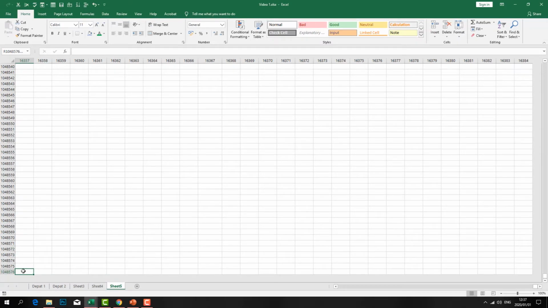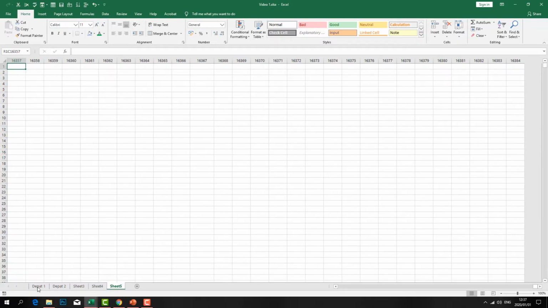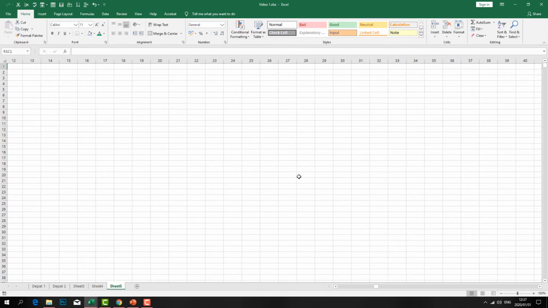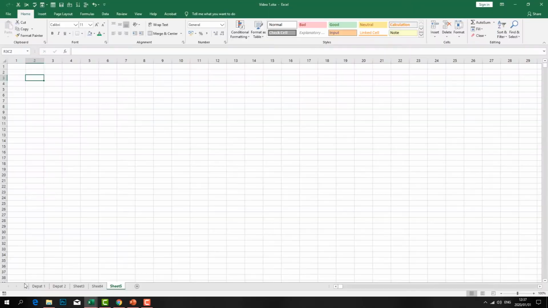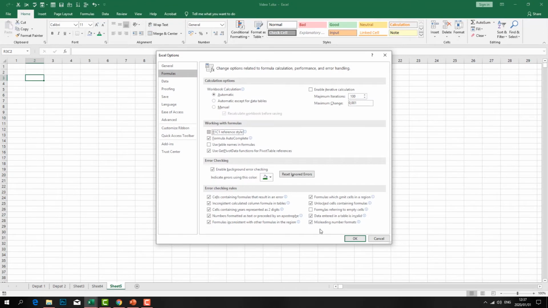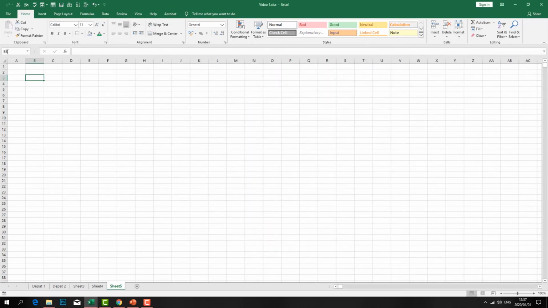Now let's go back. I was here, I'll press Control and up to go back. I'll press Control and left to go back on the column. File, Options, Formulas, and then remove the R1C1, say OK, and the formula comes in. I only have 2 letters, it's much easier.